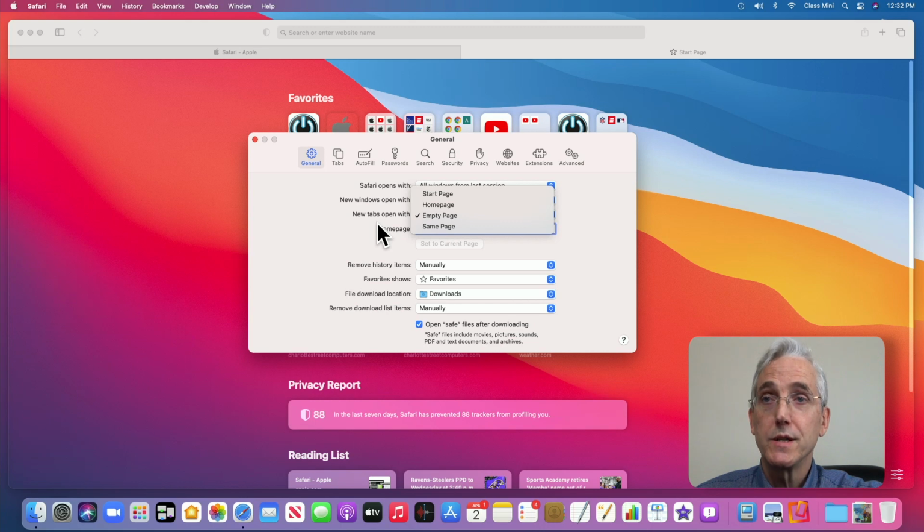So gone is the option to open your favorites. That is actually a part, however, of the start page. So I'm going to change mine back to start page. You can also determine from this little spot what happens when you open a new window.